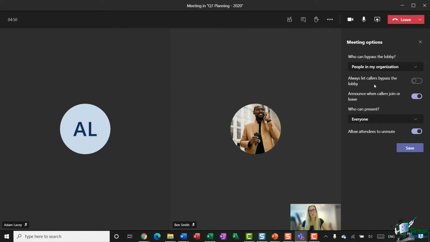I also have an option to always let callers bypass the lobby, which I currently have turned off. Now here I also have the setting turned on, announce when callers join or leave. So if you want some kind of audio indication when a new person joins the meeting, then make sure you have that setting toggled on. I will say that if you have a very large meeting, so if you've got 50, 100 people on your meeting, having an audio noise when people start joining close to the meeting start time can get a little bit irritating. So maybe try that one out and see how you go. And if you find that you don't like it so much, come in here and turn that off.